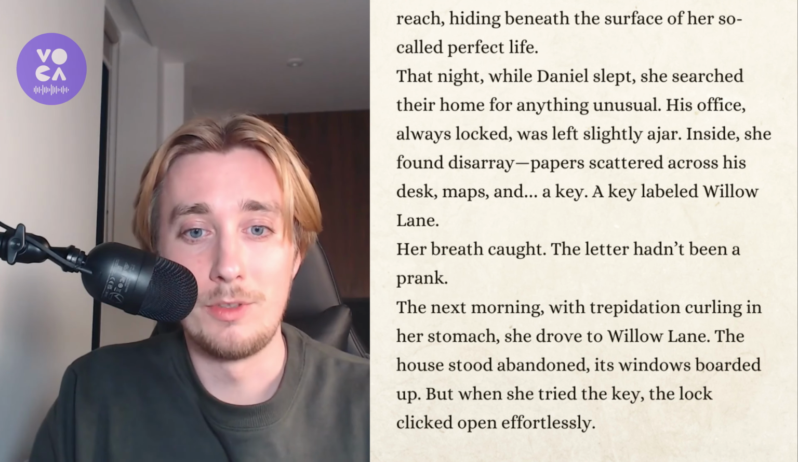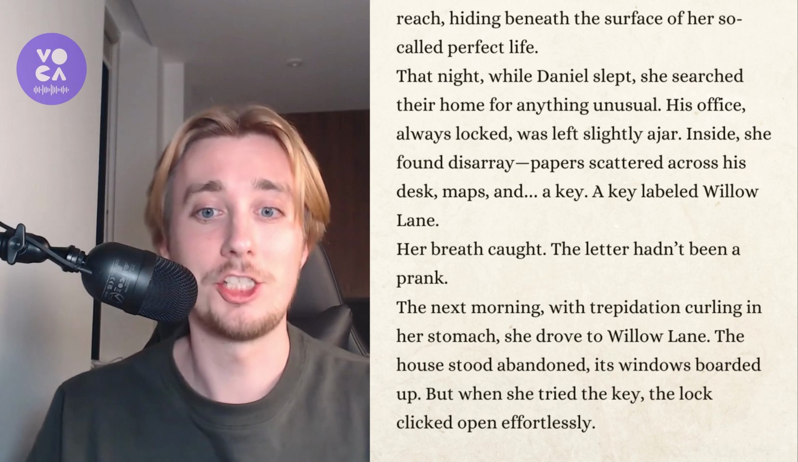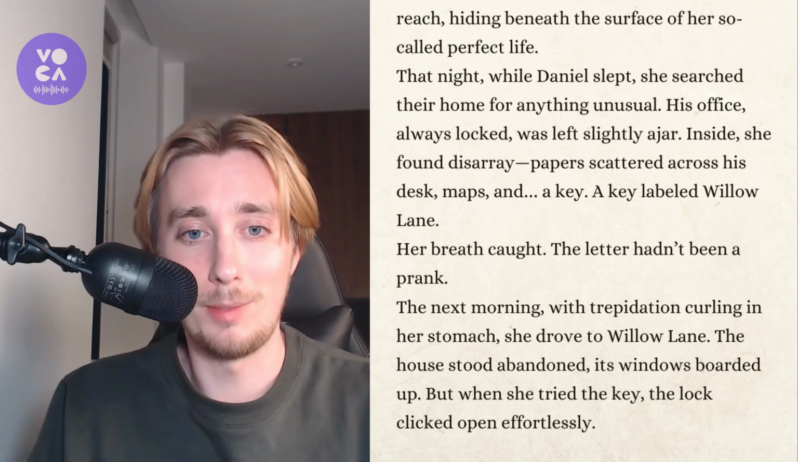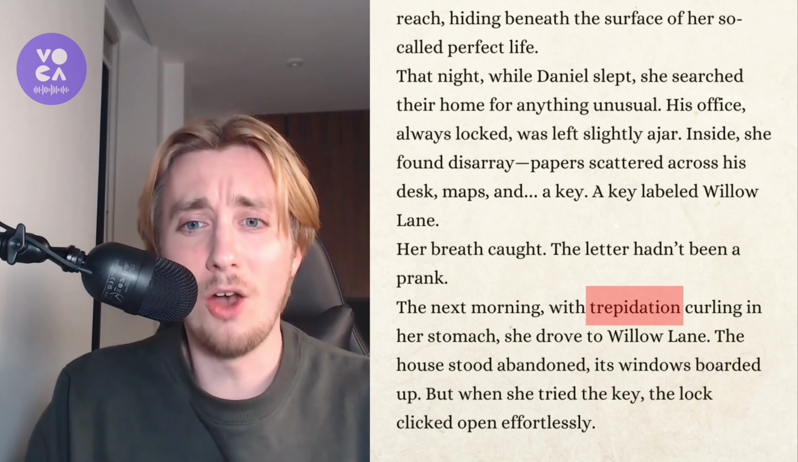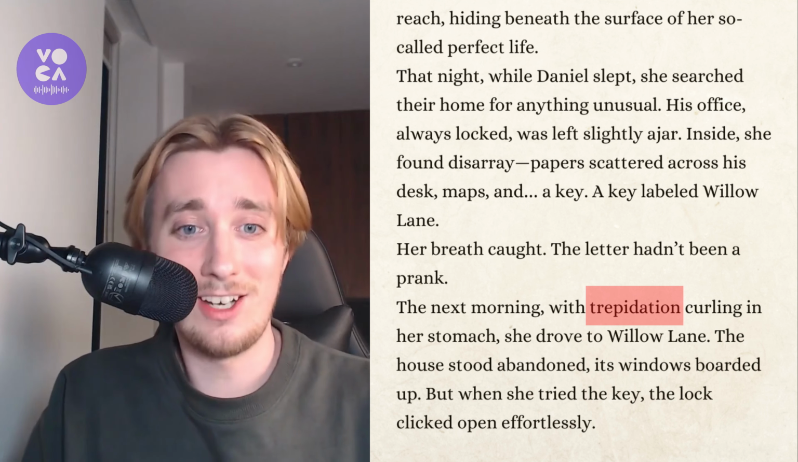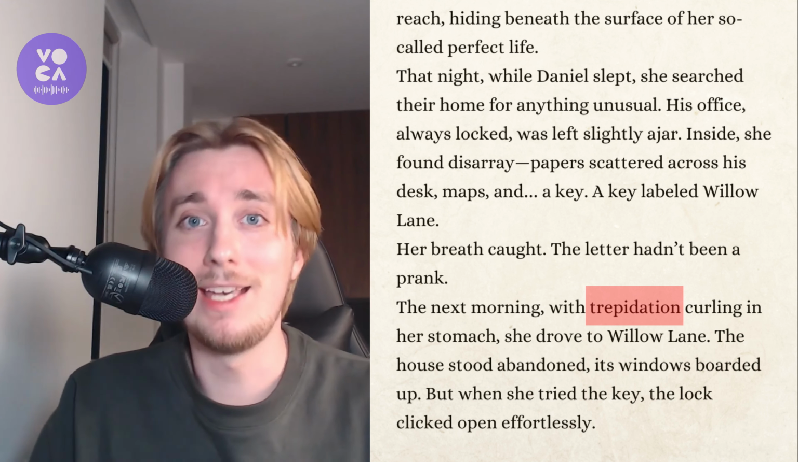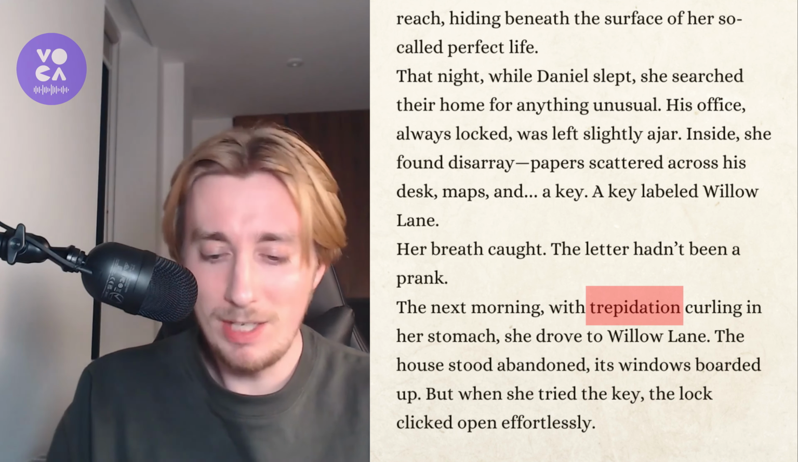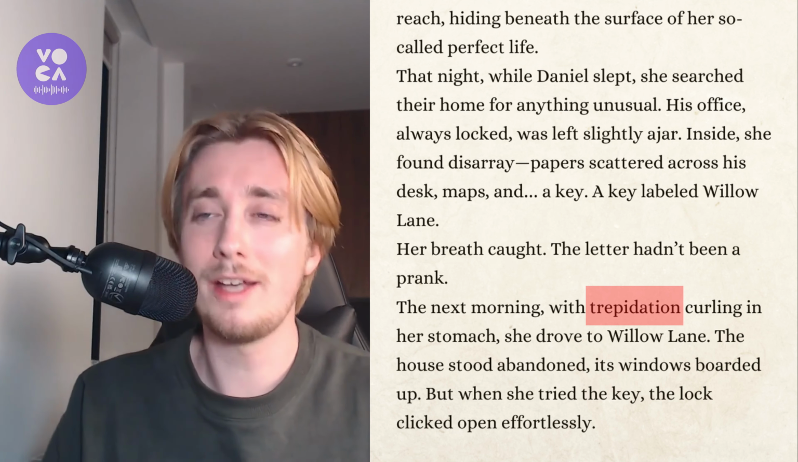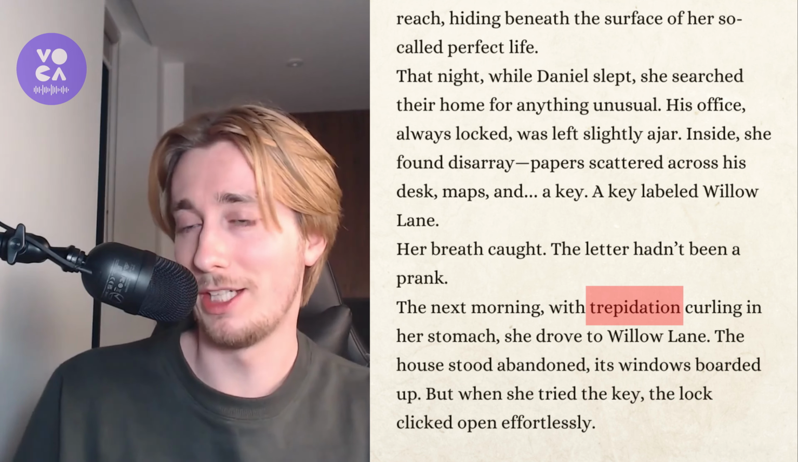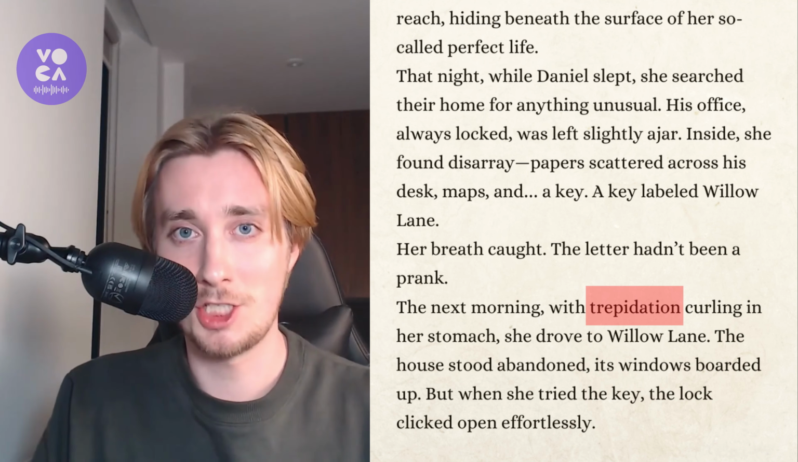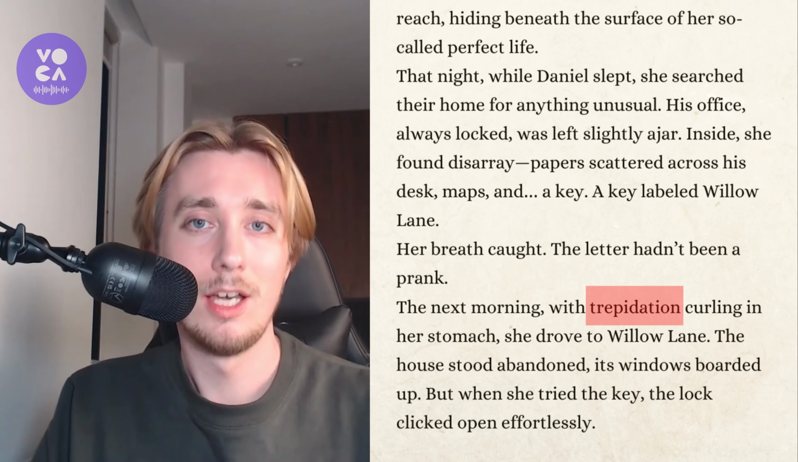The next morning, with trepidation curling in her stomach, she drove to Willow Lane. Trepidation, another one of our words. Trepidation is a feeling of fear or anxiety about something that may happen. So it's a bit of a formal word. It's quite artistic and emotive, and it's used quite a lot in literature and writing and novels.